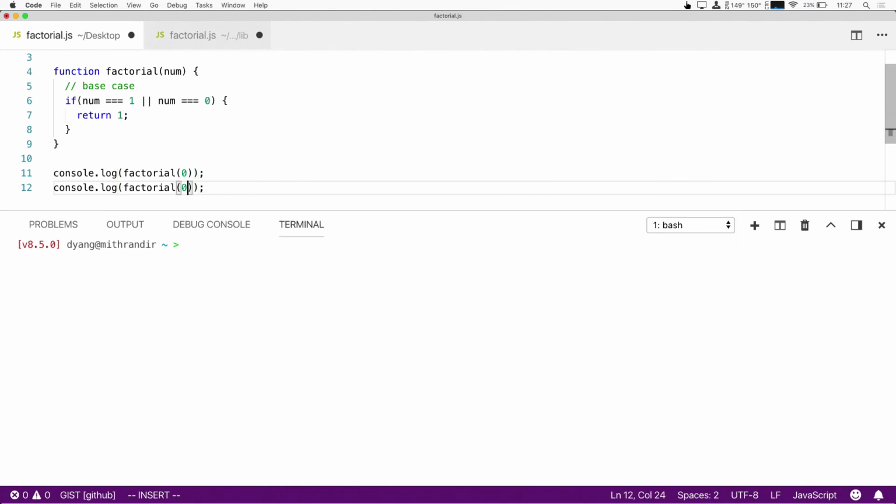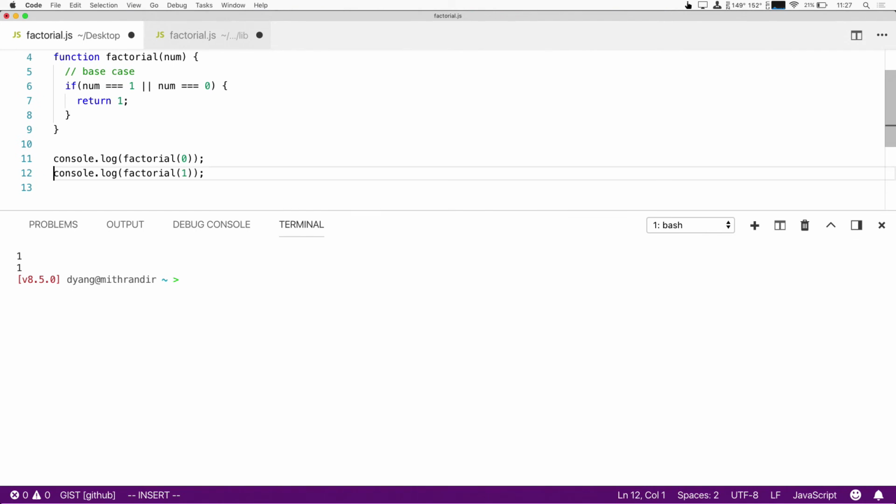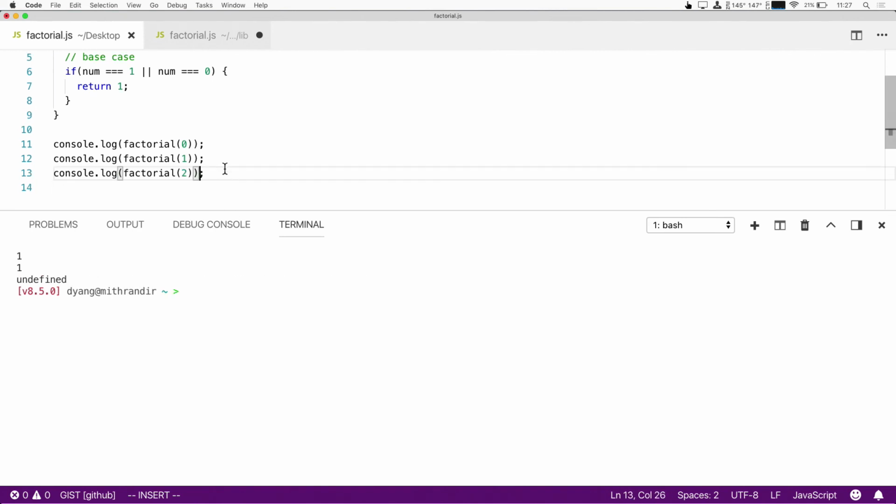And factorial of 1. All right, so if I run this, I'm getting 1 and 1. Now if I log out factorial of 2, I get 1, 1, and undefined. So 1, 1, undefined. Exactly what I expect.